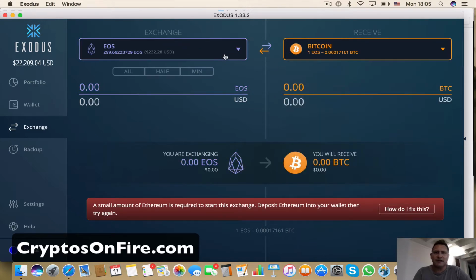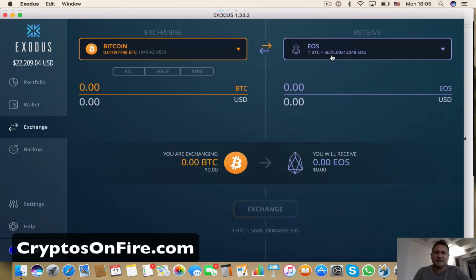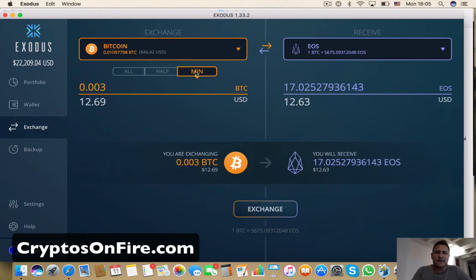But I'm picking EOS. Oh, made a mistake there. And so picking the minimum, I can buy 17 tokens of EOS, which is the Ethereum but United States in the future. It's going to take a while. They're really behind, but it has some potential. And there's a transaction fee of 6 cents to make this purchase. And in order for me to make that purchase, I would click this. I'm not going to. And it would go through an exchange.